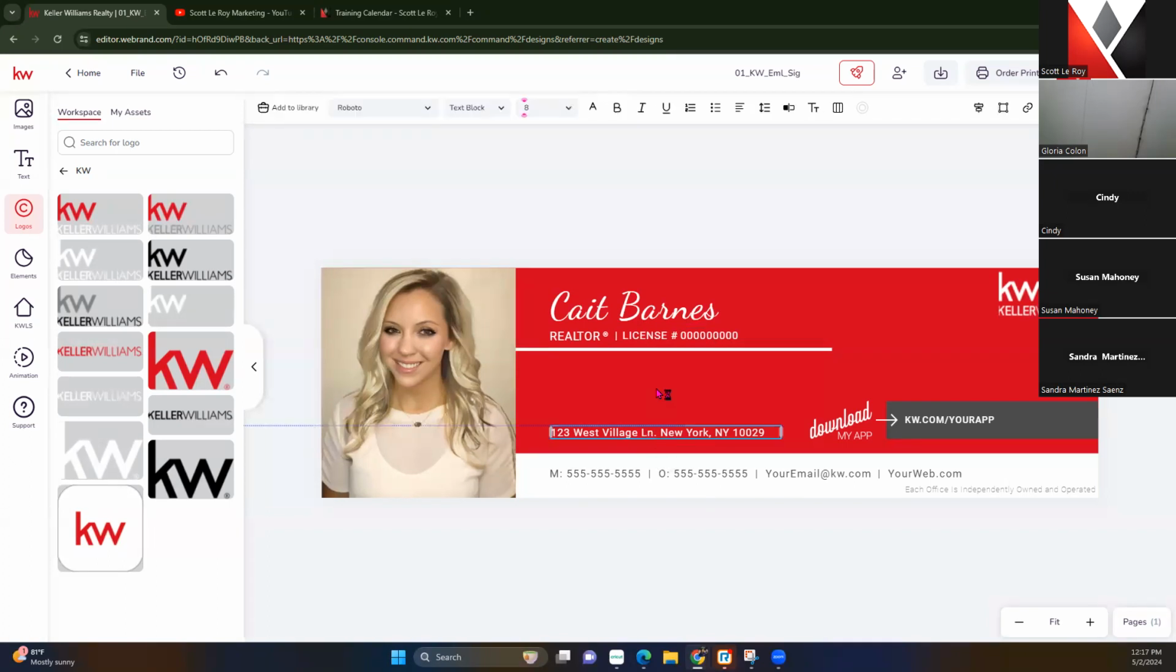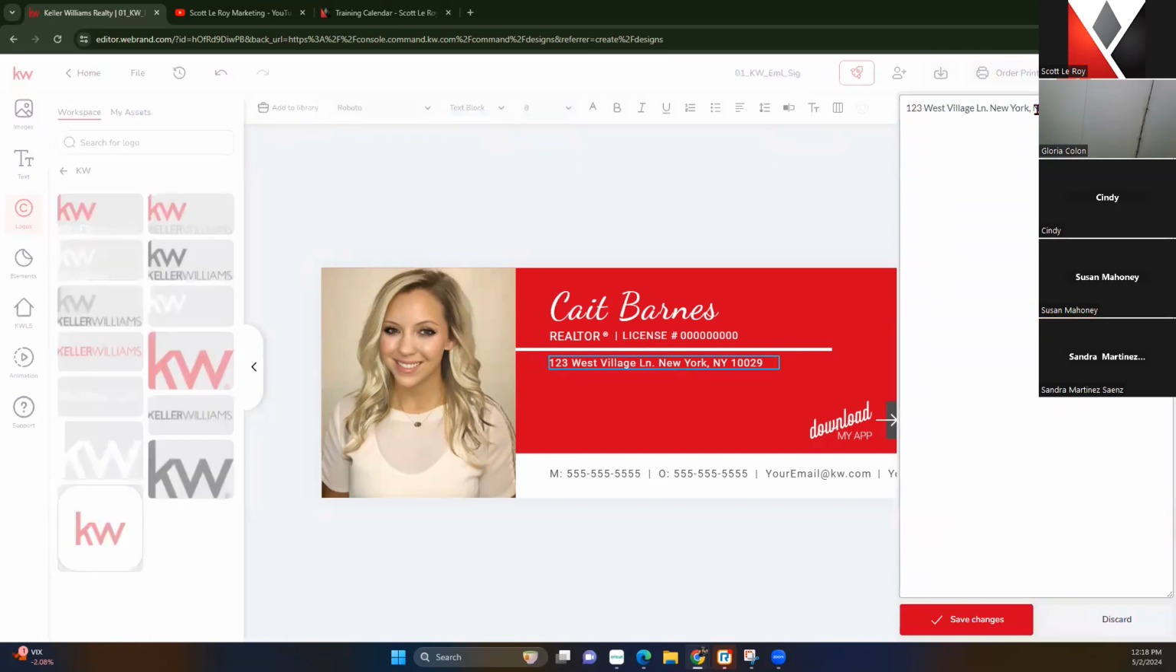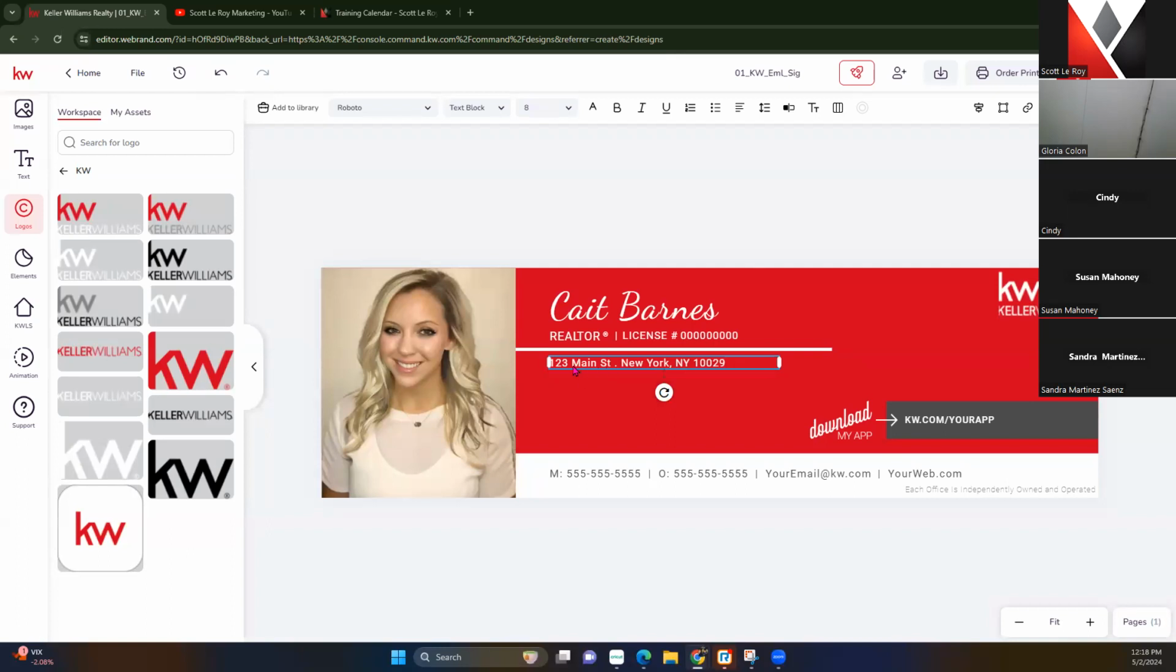Then if we want to put our address, I'm going to leave the address as is. But in order to edit that text, you can double click like I've been doing and go ahead and edit that. Or you can click on the text that you're interested in editing and hit the typewriter right here. That will open up a box to where you can go ahead and edit that. So just to make a small edit, we'll go ahead and change this to 123 Main Street. And we're going to hit save changes. And as you can see, it went ahead and changed that for me.